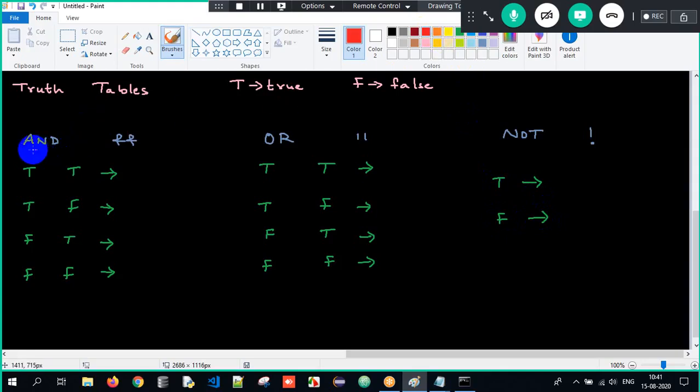When I talk about AND, both the conditions should be true. It should be true, it should be true. That is when the output is true. But over here, it is false. If even one condition is false, the output is false. Here both the conditions are false, so the output will be false. AND means both the conditions should be true, like your user ID and password should be true. That is when login is successful.